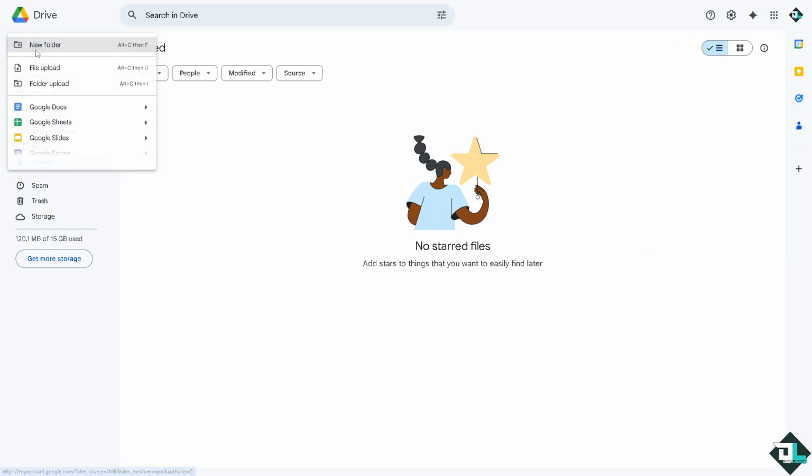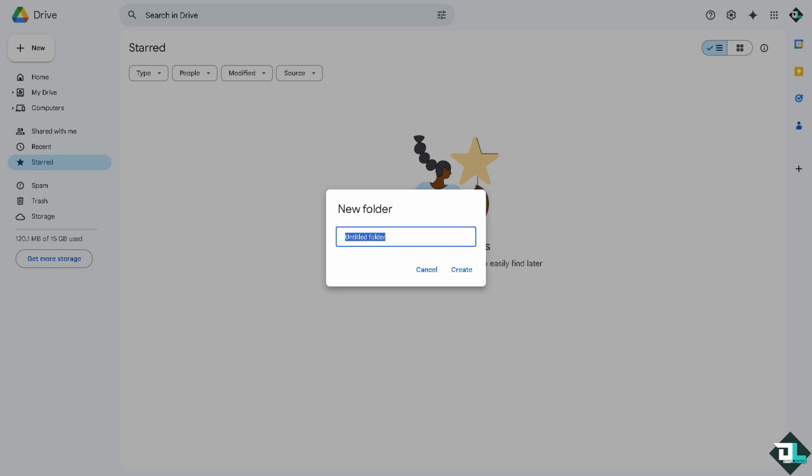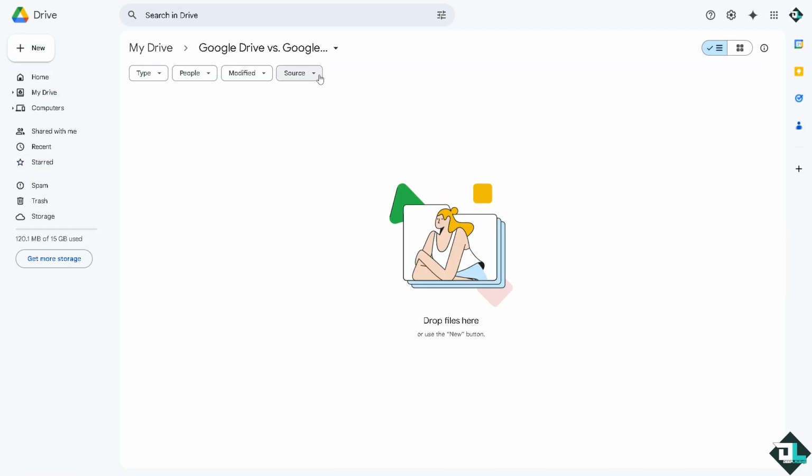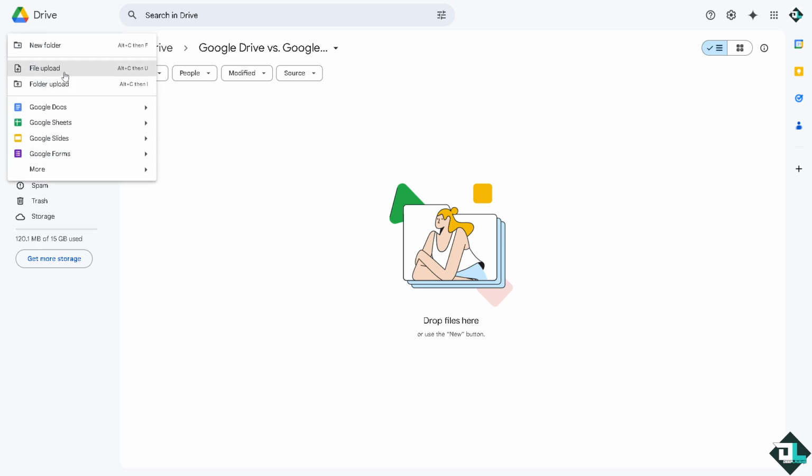All right. If you click the plus button, you would notice that you have an option to create a new folder. Let's do that right now. Create. And then from here, once you have created your new folder from Google Drive, you can drop files or use the new button again to upload a file or folder upload. Or we can also access from the Google Drive, the Google Docs, Google Sheets, Google Slides, Google Forms, and a lot more, because essentially Google Drive is the main cloud storage for all the Google services.